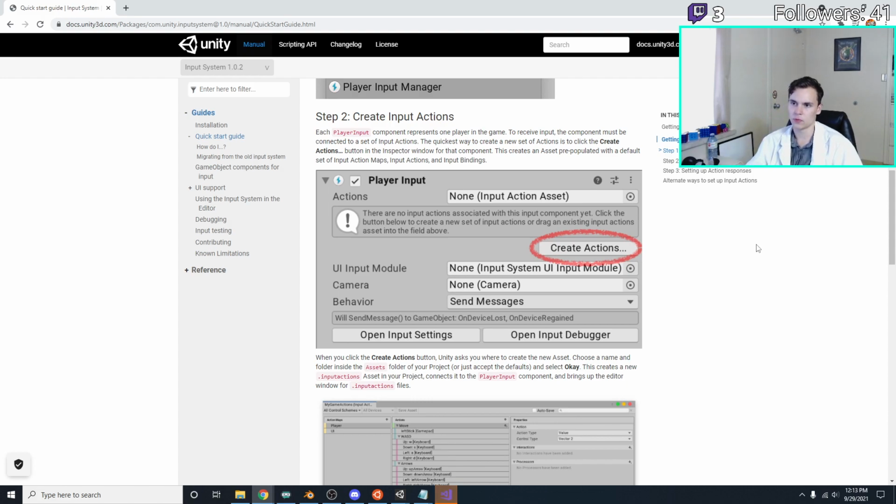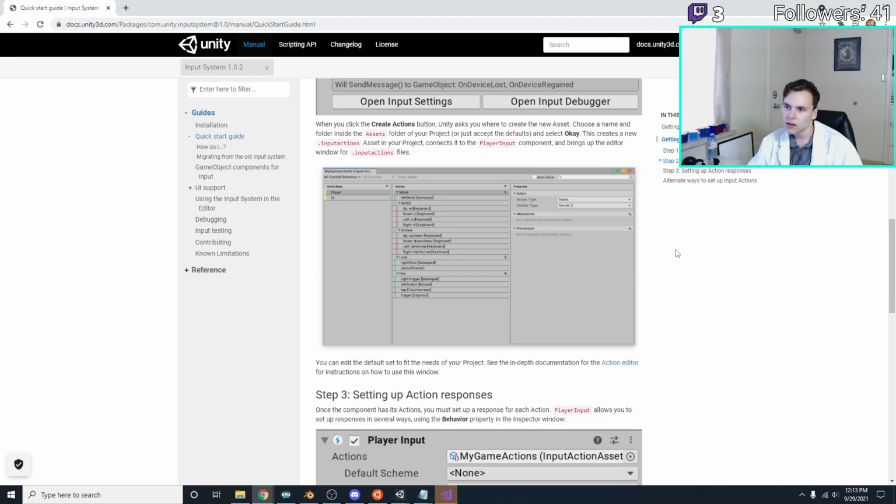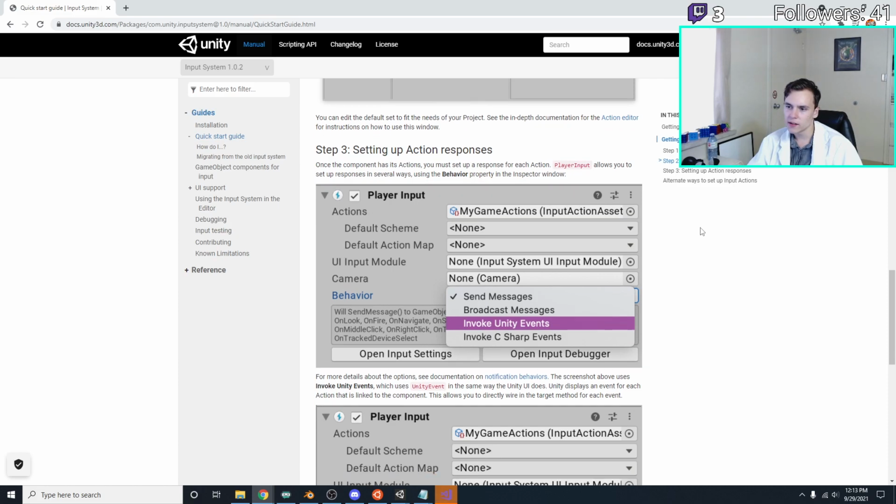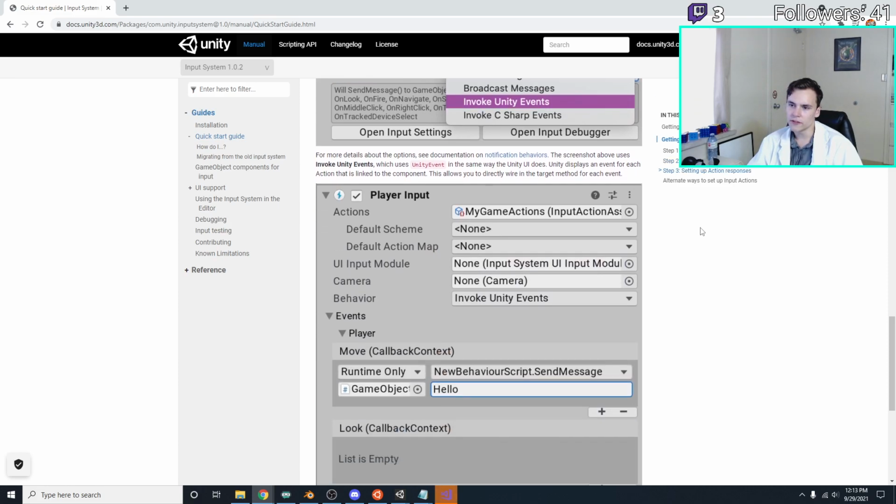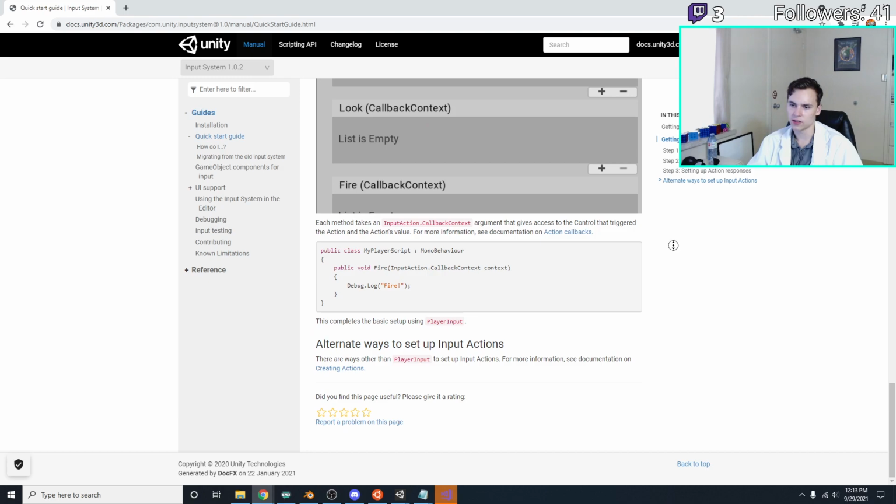Quick, set of input actions. Interesting. Move. Okay. Invoke Unity events. Okay. Interesting.